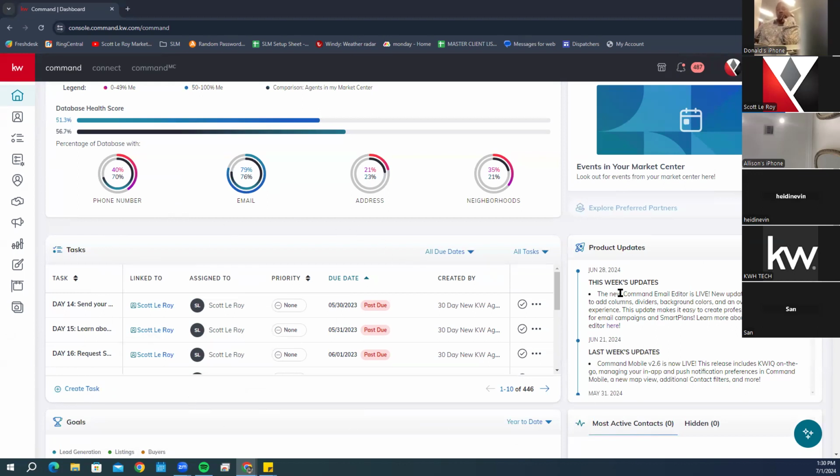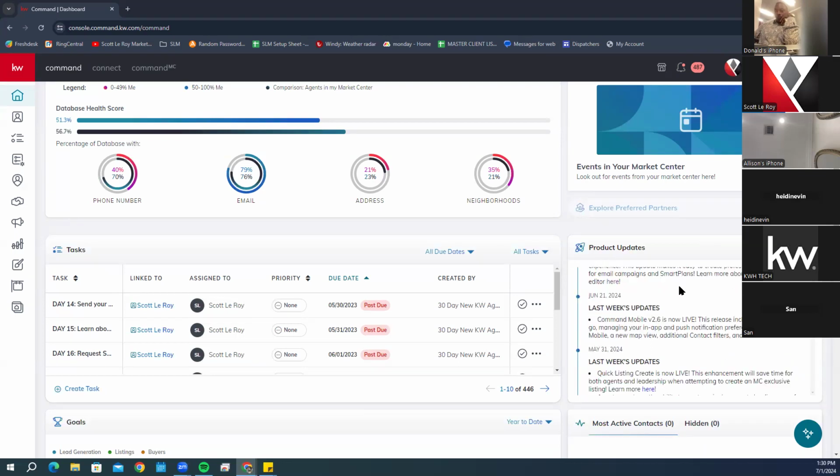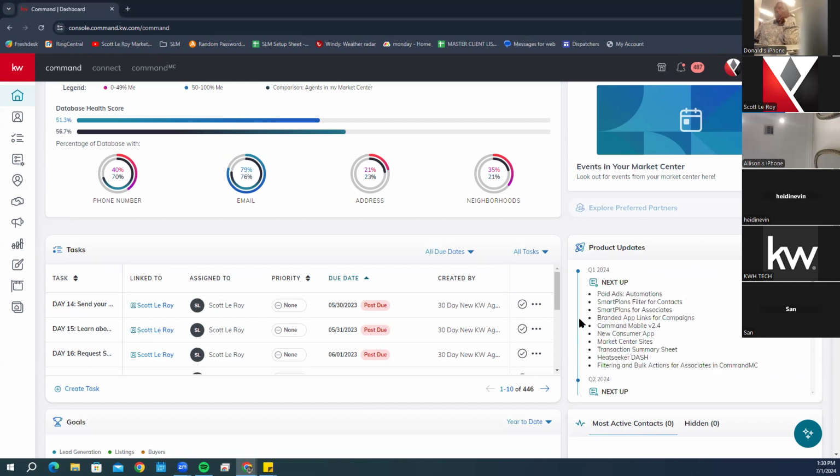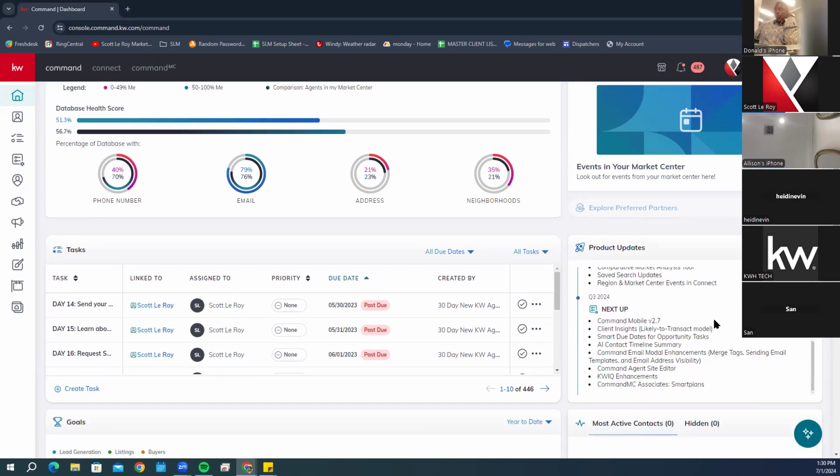Next to that, you have your product update. This is where KWRI releases the information of what's coming up with Command, any new technology updates, things like that. You can see this week's updates, and any updates that may have happened last week. You can also click on this arrow and click on what's next, and it's going to show you the quarter: quarter one, quarter two, quarter three. They haven't released quarter four yet, but quarter three actually just came out too, because I don't think this was here last week. So you can stay in the know with what's coming up with Command. If you see something change, it may be because of an update.